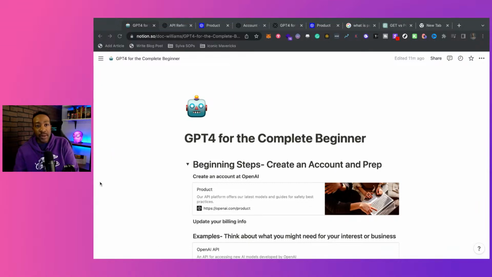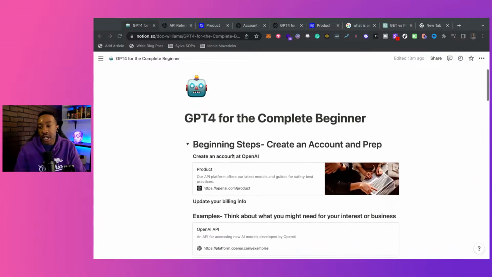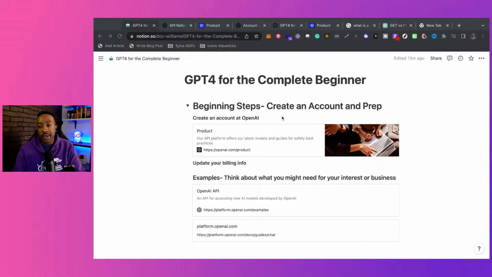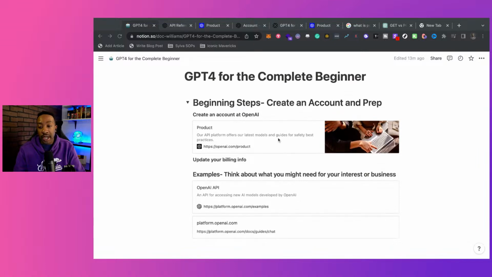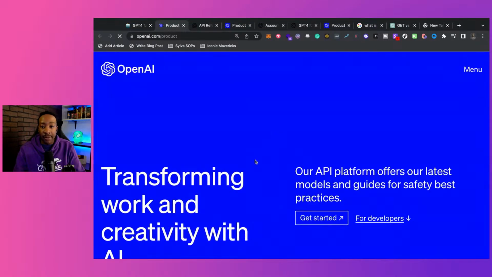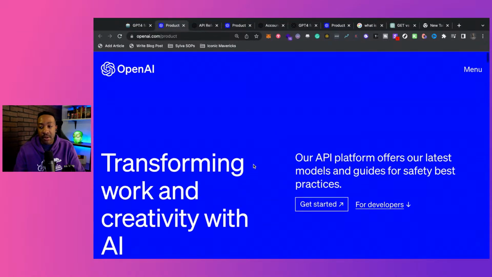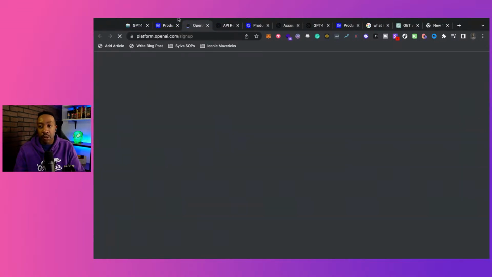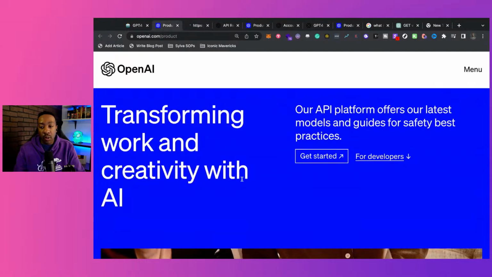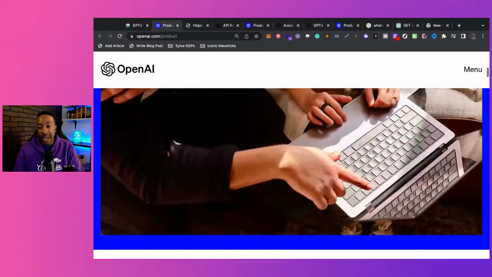Okay. So the very first thing is, to begin with, you're going to create an account with OpenAI. Once you create an account, you're going to sign up. You can sign up for free. And then, to get access to GPT-4, it's important that you go on the wait list and you request access to this.